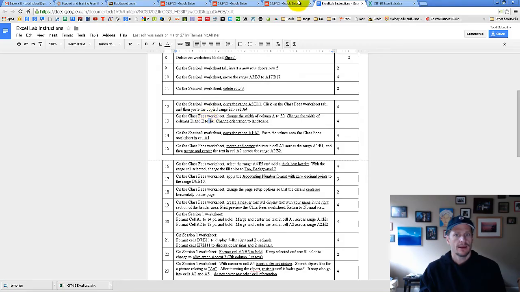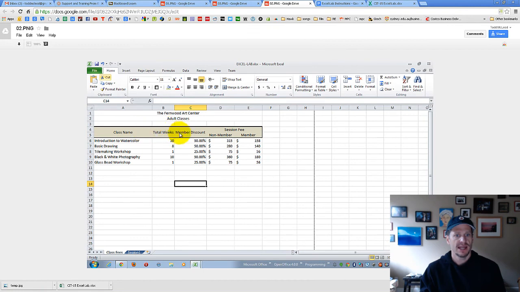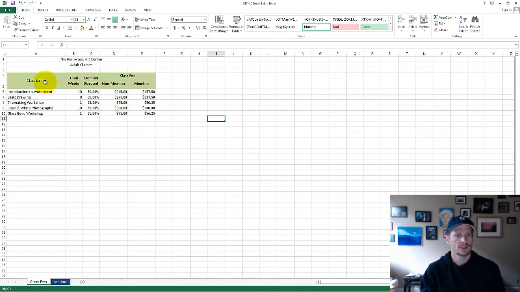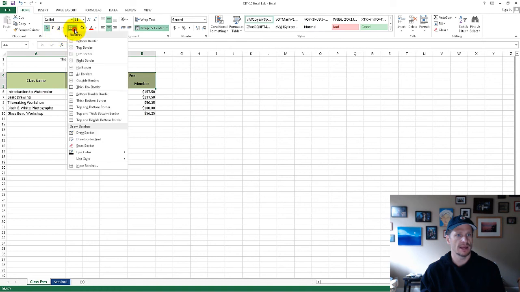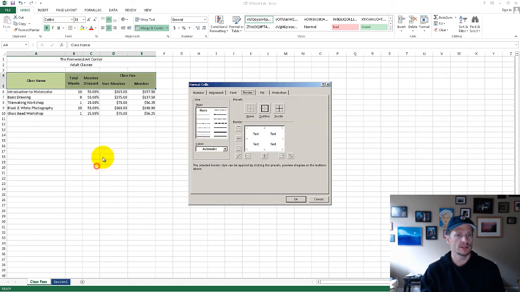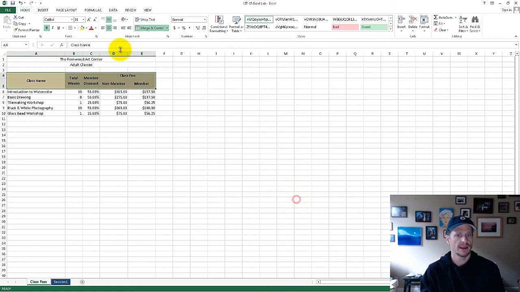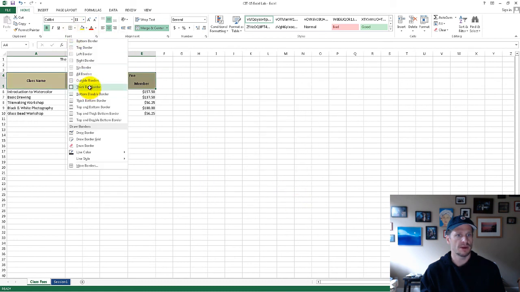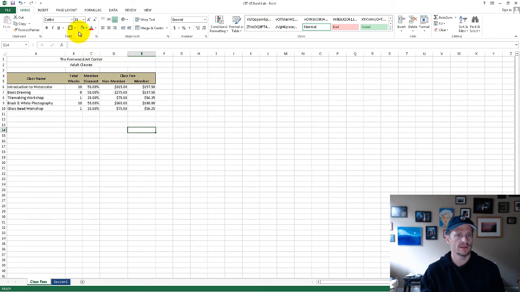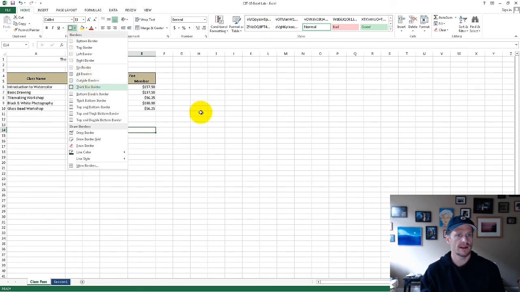And then what else do we have on the picture here? This is more of a tan color with a dark border. So I'm going to select all that. And I'm going to go back here, and I'm going to go to more borders, and I'm going to go to fill, and I'm going to make it a tan color. And then I'm going to choose the thick box border for it. There we go. So the thick box border is right there.